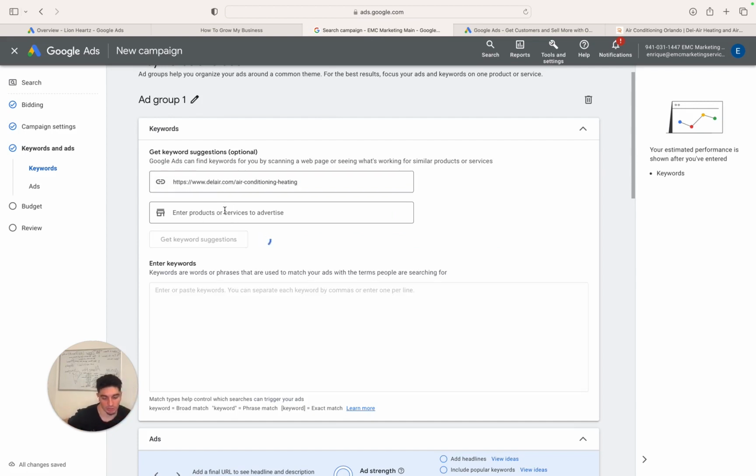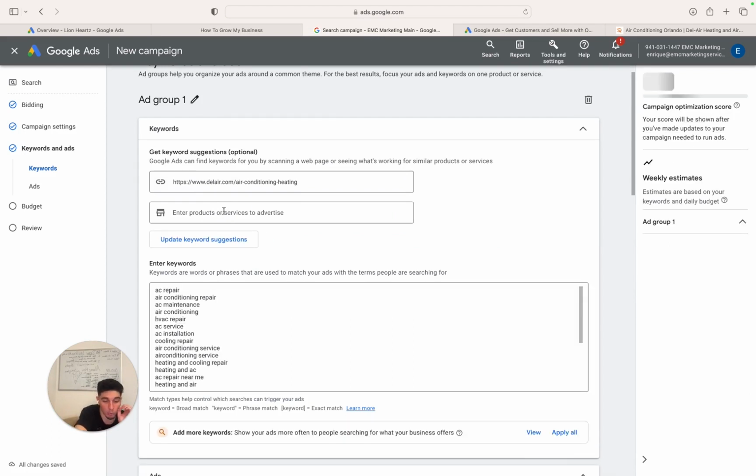And you can also put in the services that you want to do, like AC repair, that sort of thing, right? And you want to make sure you have very location-specific keywords, right?